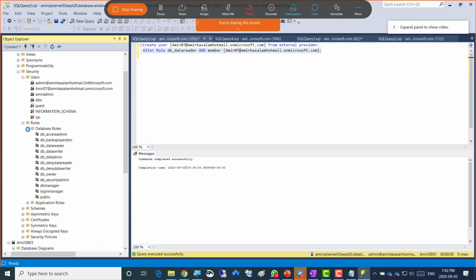If you go to the roles here, in database roles, there are database roles here. So this is DB access admin. This is the role there, backup operator, data reader, right? These roles are for the database, and DB owner. See this? DB owner is there.